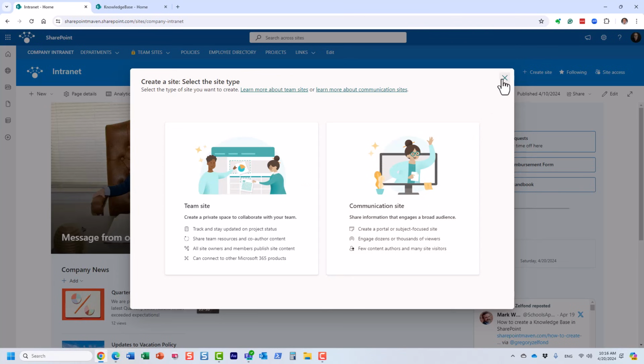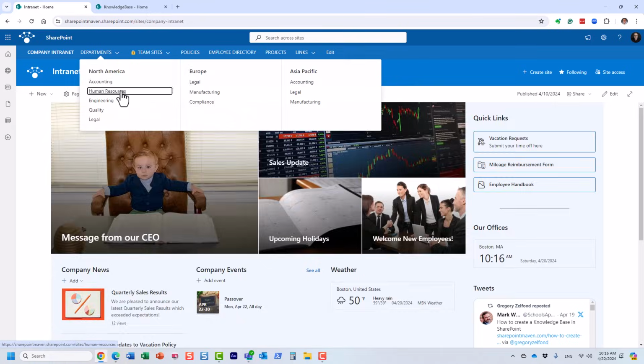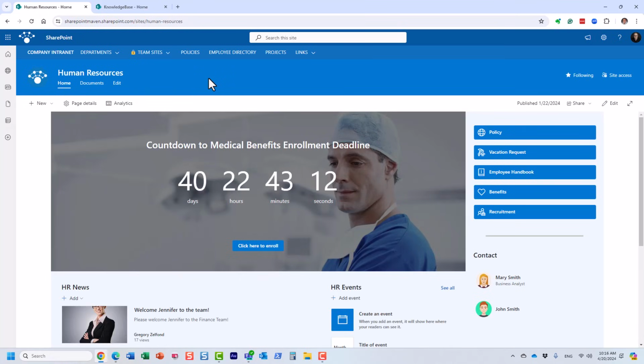A communication site is essentially what you see right now on the screen. All right, a communication site is this visually appealing, nice looking site, white screen, no left-hand side navigation. It's a type of site you use for one-way communication. Now, in some cases, this might actually be a good candidate for the knowledge base. This is once again a pretty viable option. So if you like this particular look and feel, you might want to proceed with the communication site template.